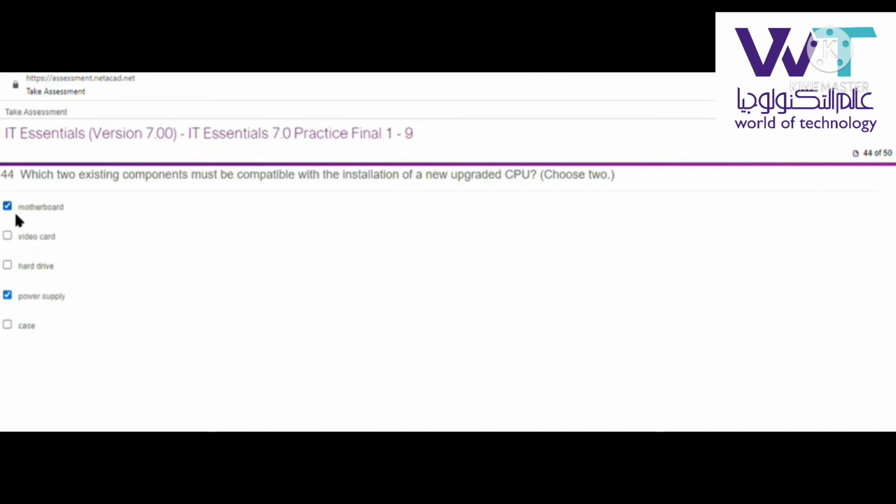السؤال اللي بعده رقم 44 which two existing components must be compatible with the installation of a new upgraded CPU? هتبقى المذر بورد والباور سبلاي.